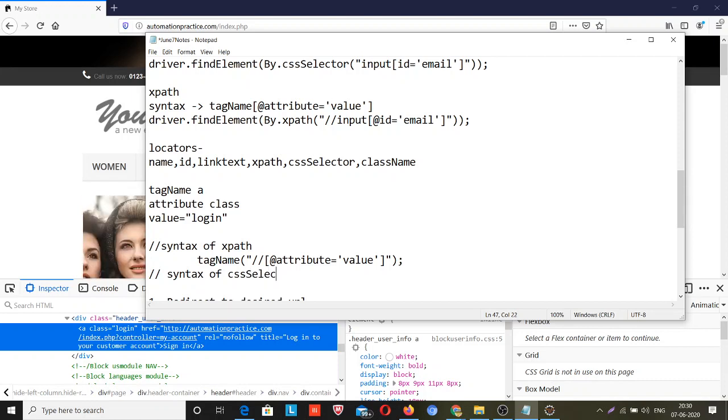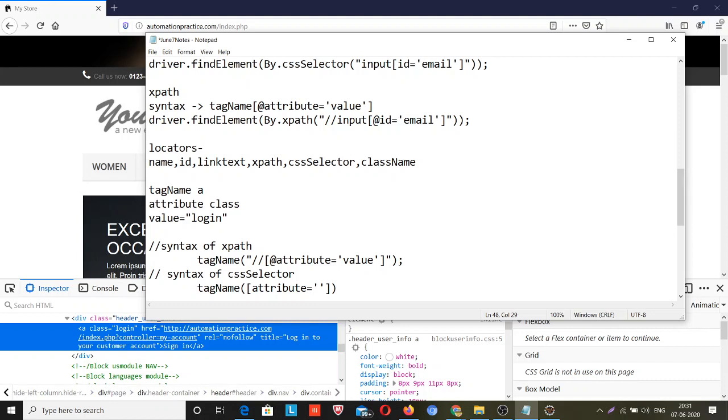CSS selector: tag name, attribute, sorry, here you will have tag name, attribute equal to value. Okay. So I will use these locators.